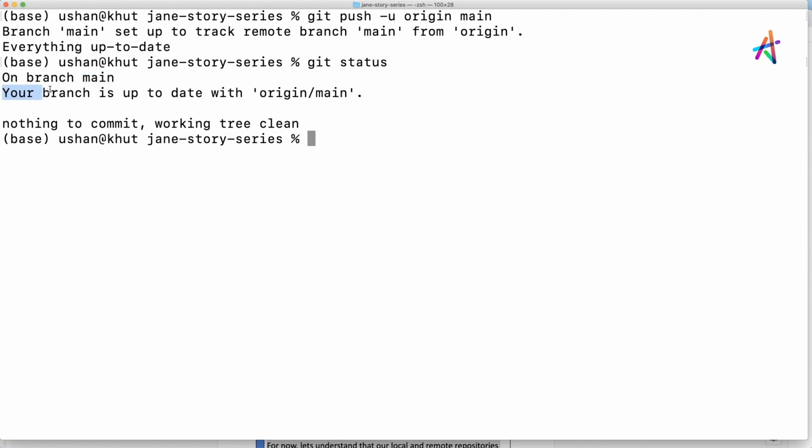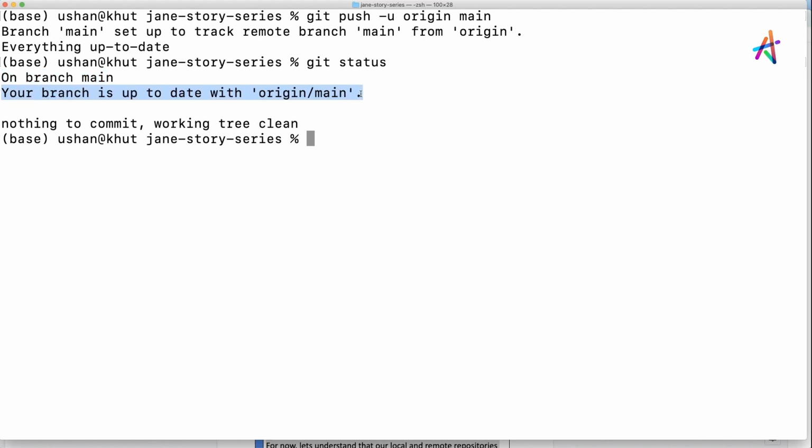Let's look at the second line in the response. It mentions that our branch is up to date with the origin main. Now this one is pretty easy to understand. It's saying that our local branch, again, which is main, is up to date with the origin main branch, the one being hosted on GitHub.